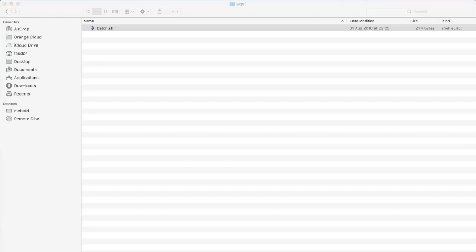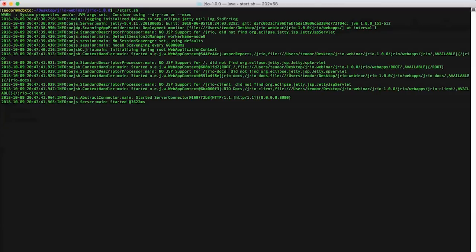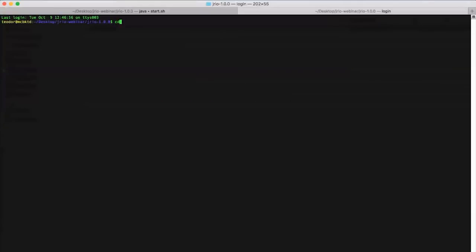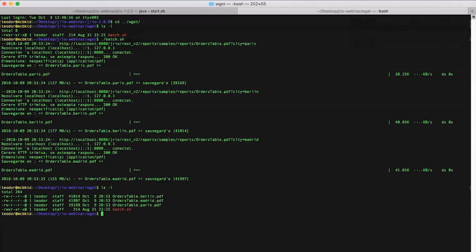So let's execute this report in a terminal window. Just opening a terminal window and going to that particular folder where my batch script is. So running the batch. In a few milliseconds, I have 3 reports generated for me. Let's see the list. They're all here. I have a PDF for Berlin, one for Madrid, and one for Paris.